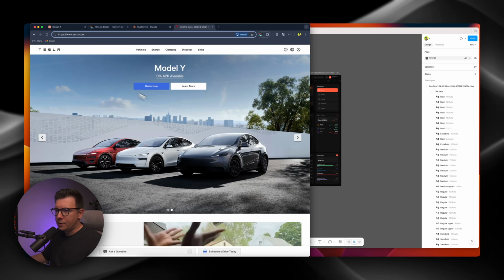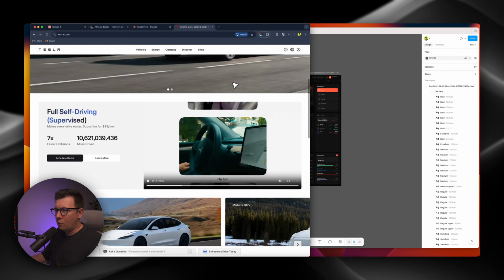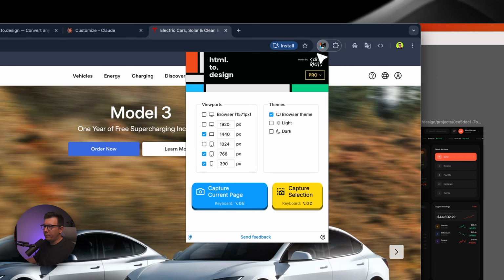So I will show it to you on this Tesla website. So this is the website. This is the homepage. What we need to do, we need to install the Chrome extension plugin. So you can just search for html.to.design.